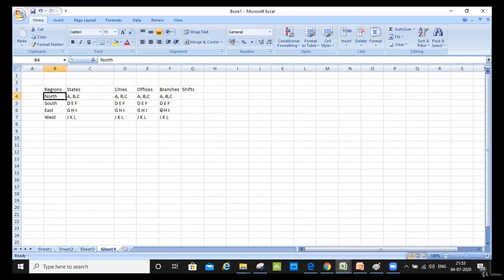So for example, if I'm doing sampling for north and I've taken everything into consideration, but while doing sampling for south, I've only considered states, it could be a possibility that I have equal amount of sample for D, E, and F, but I have not taken the cities, the offices, and branches sample into consideration. I would not have the right amount of sample.